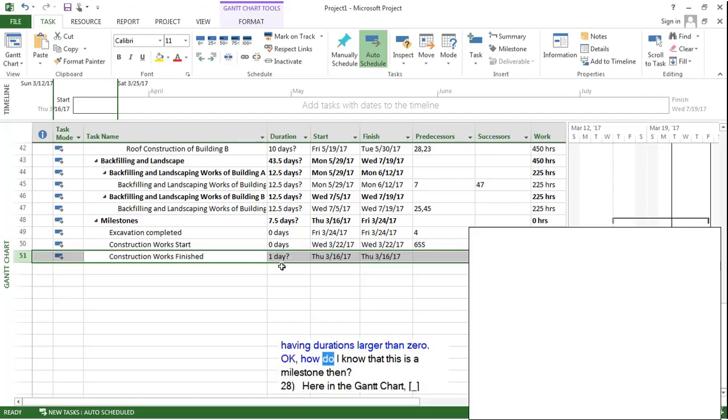Okay, how do I know that this is a milestone then? Here in the Gantt chart, activities are represented by bars and milestones are represented with diamonds by default. As you see, this task is a milestone.